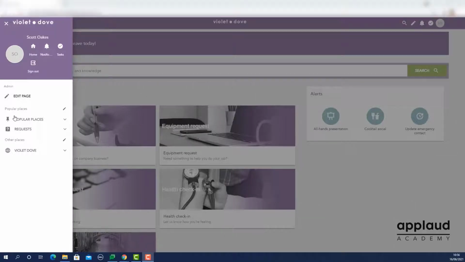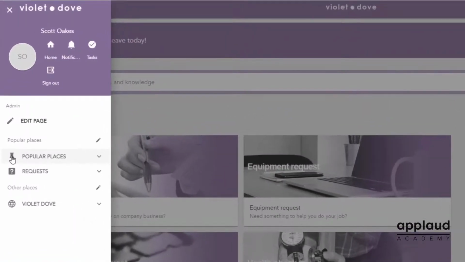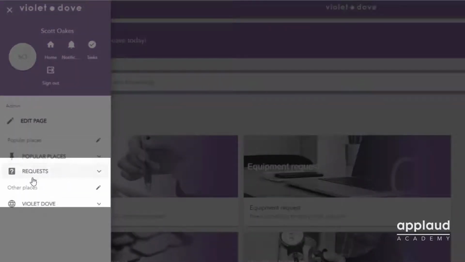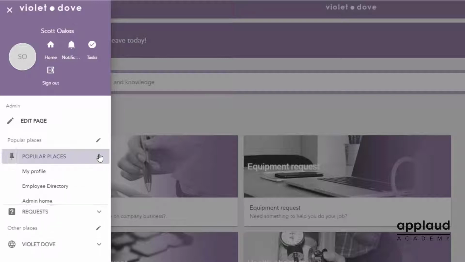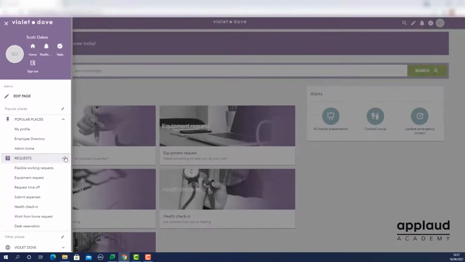There are two configurable aspects of your global menu, a primary menu and a secondary menu. We typically use the primary aspect of the global menu to link popular pages within your Applaud platform. Begin your process by deciding which pages are most important to you and your users.